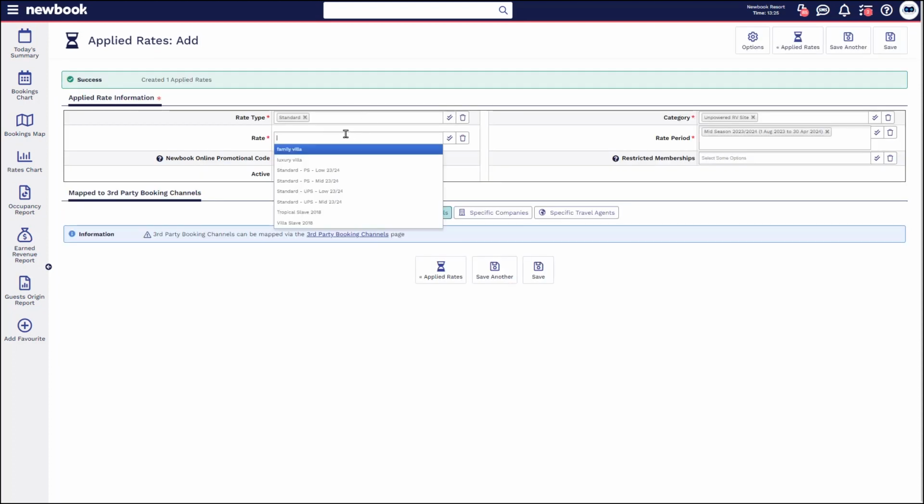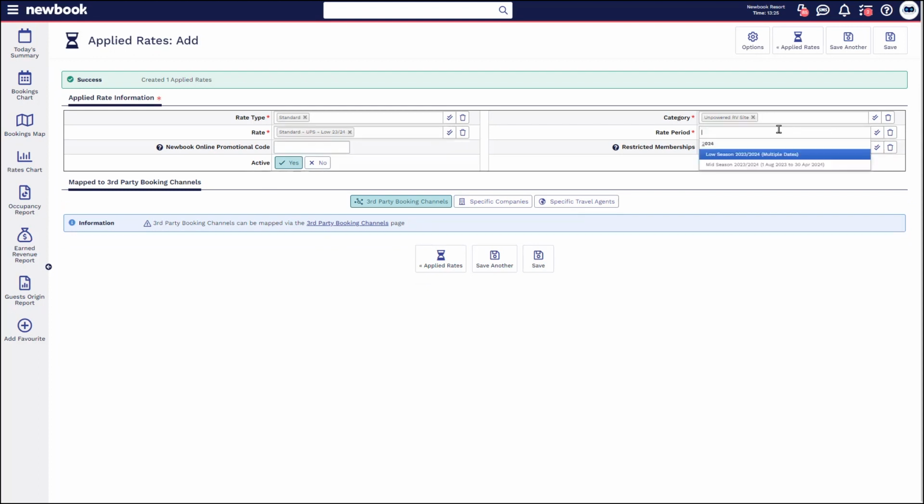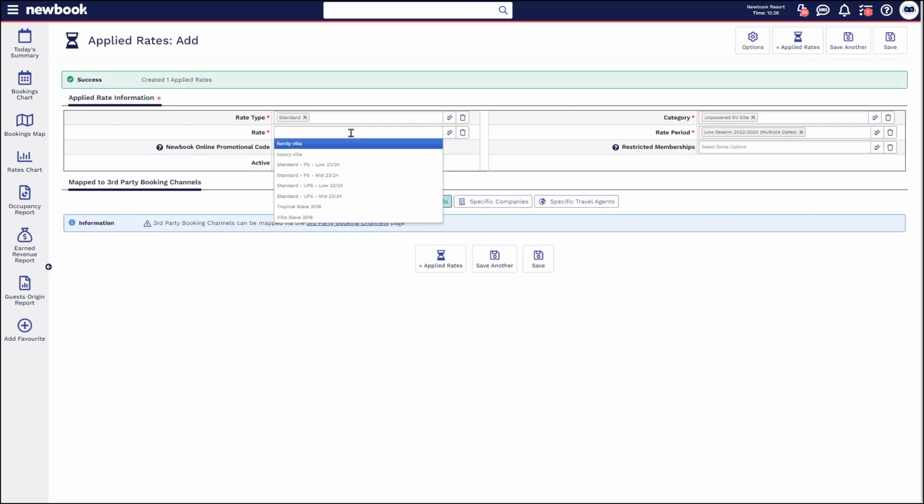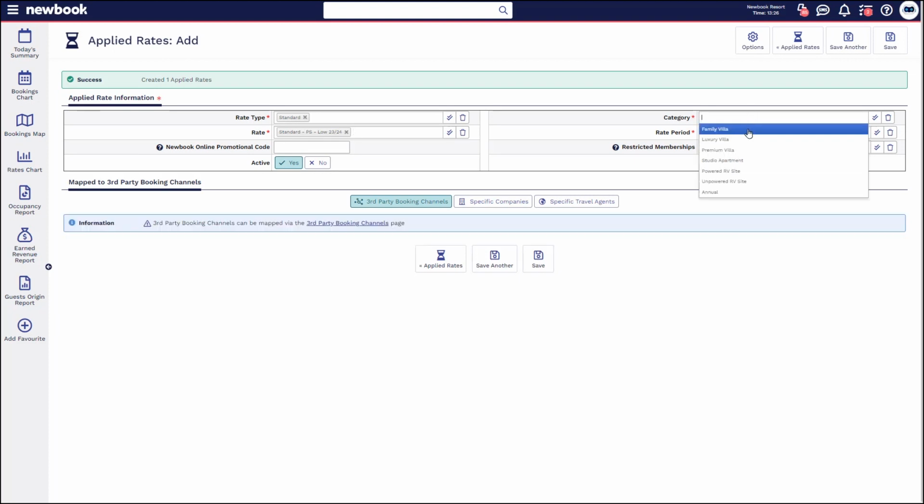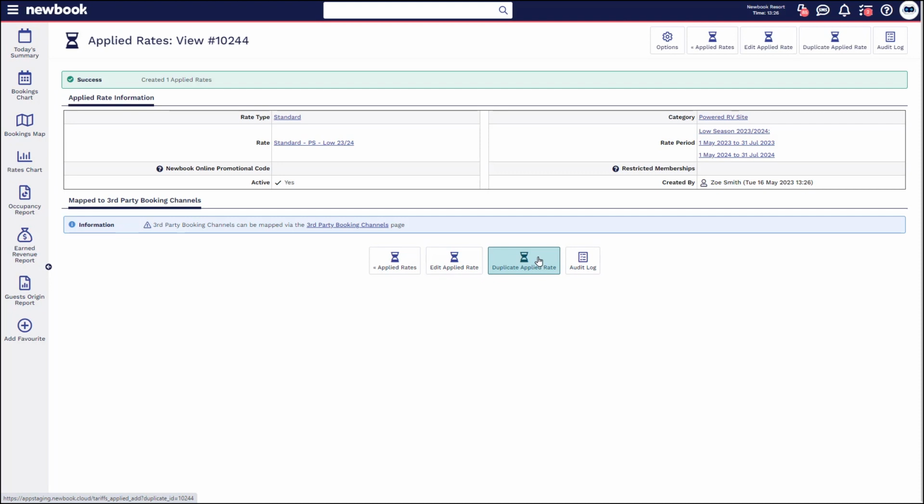We could now go and do our low by changing the name. This one is unpowered, so we can keep it on the same category. We just need to update the date range here for our low season. Save another, remove this, pop in our powered site low, update our category, and then simply save. And that's all of our rates now applied.